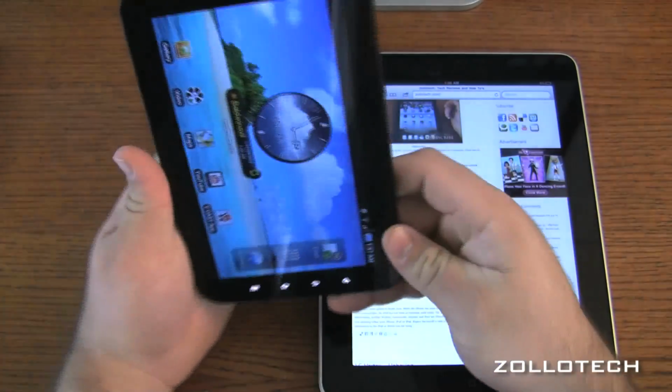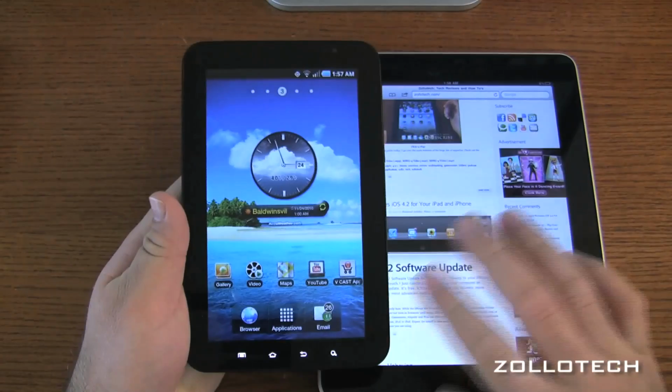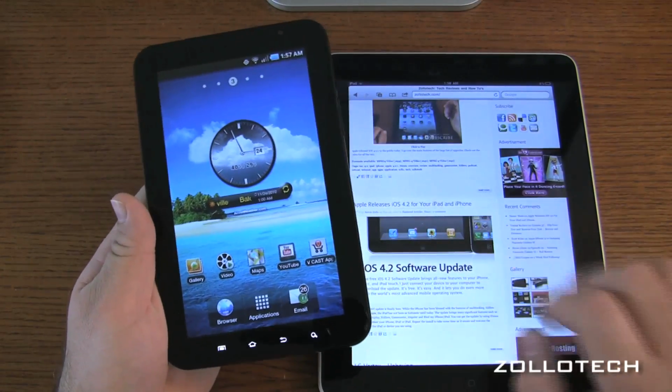So as far as ebooks are concerned, I don't think you'll have a problem if it's a one page here, but it is easier to read on an iPad.